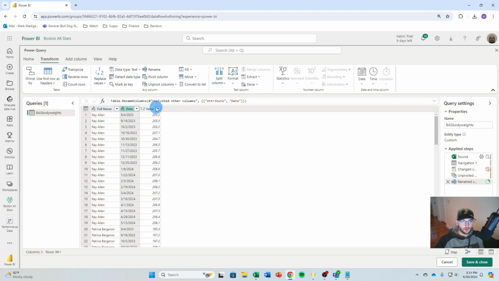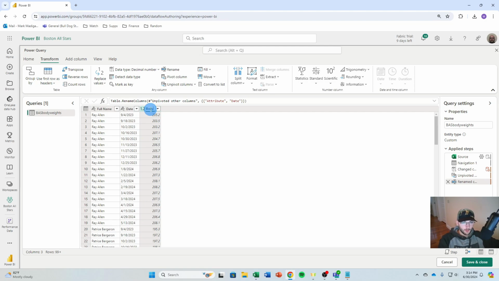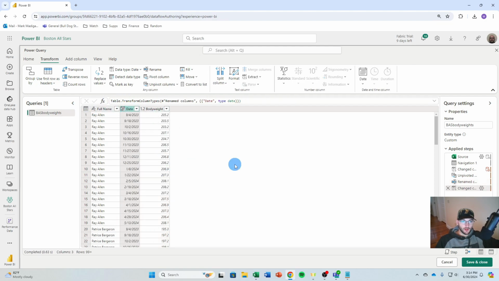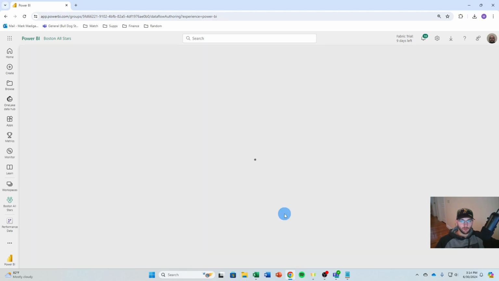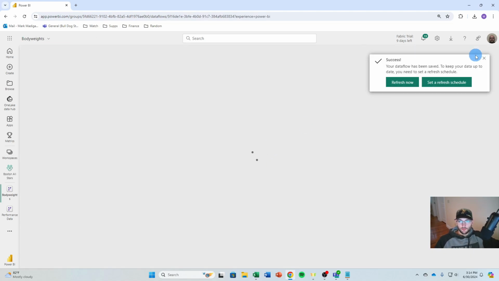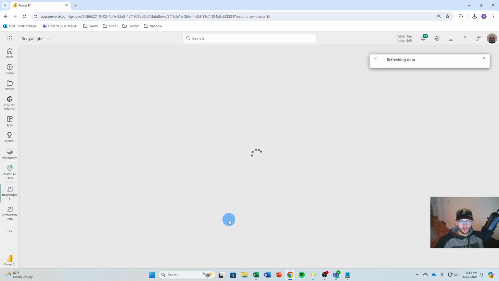I'm going to change the column names here. Can't see because of the blue. There we go. And then just make sure they're the right data type. So decimal, date, name. Perfect. Save and close there. And body weight. Save. I'm going to refresh this.